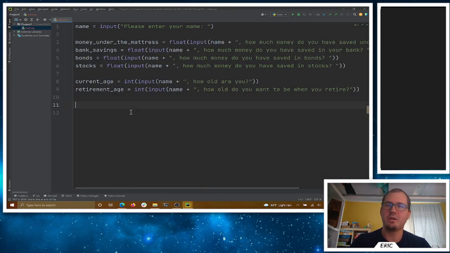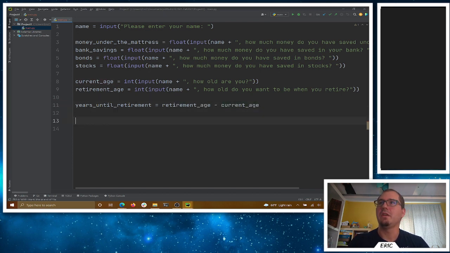So then we need to figure out years until retirement. Right, that's a pretty simple retirement age minus the current age. Okay, and then we need to change the value of all of these savings here. So the money under the mattress doesn't change.